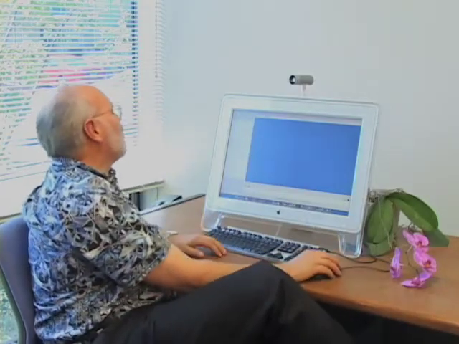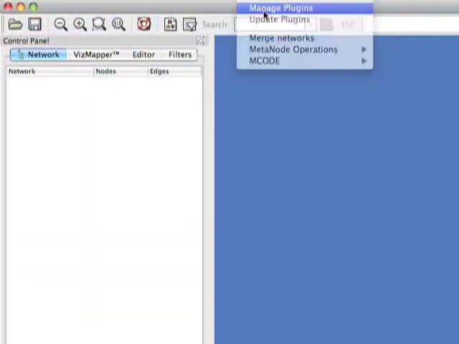To help analyze this, we've developed some software in collaboration with Trey Ideker at the University of California, San Diego. This is an application called Cytoscape that can be downloaded for free by anyone from cytoscape.org. Let me begin by installing a plugin we've developed to access our data at the NCIBI. So we go to the Plugins menu, and then we say Manage Plugins.